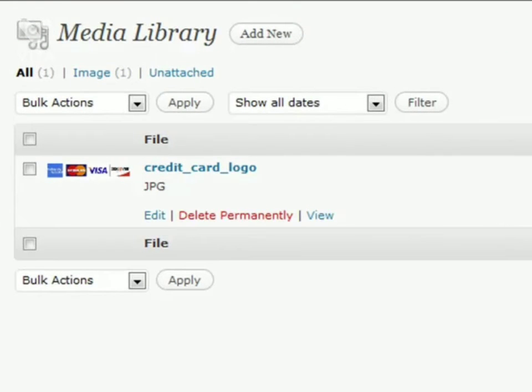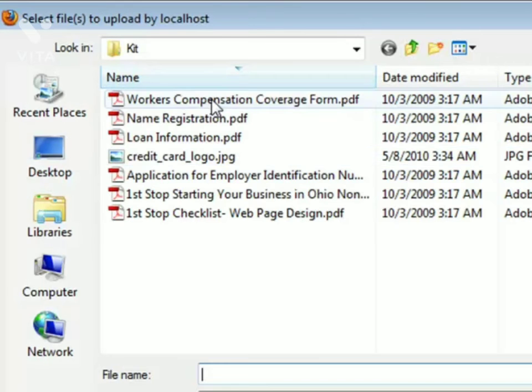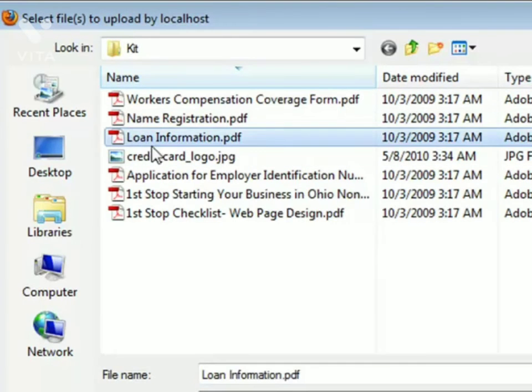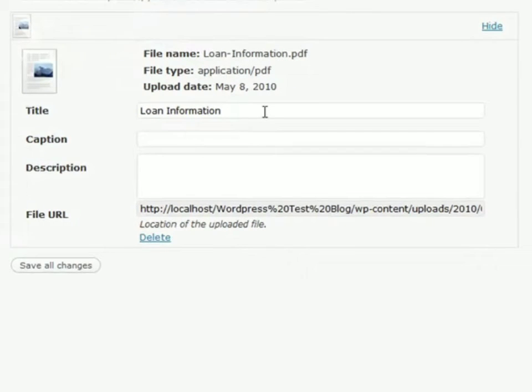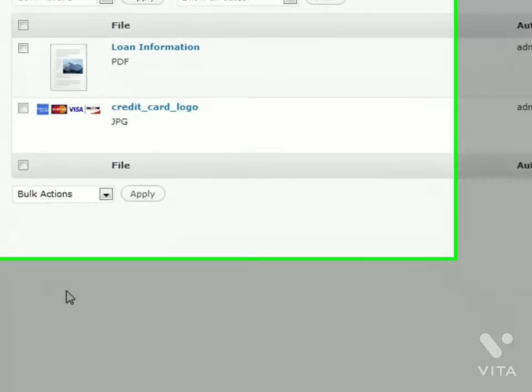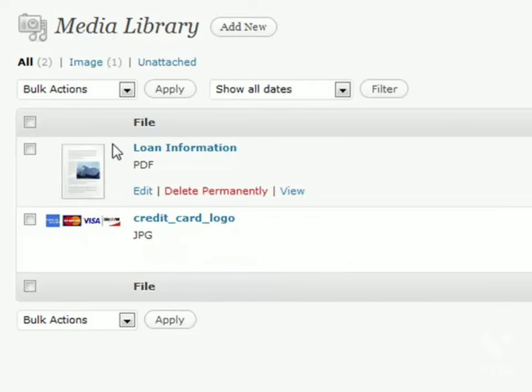And so now you have this thing, which looks a lot like all the others. You can also add new things as necessary. Now in this one we're going to add a PDF instead, say loan information. We're going to add that, and it's going to have a PDF available for you to use. So now that's in there and available. So not just images and multimedia, but any file that you want.